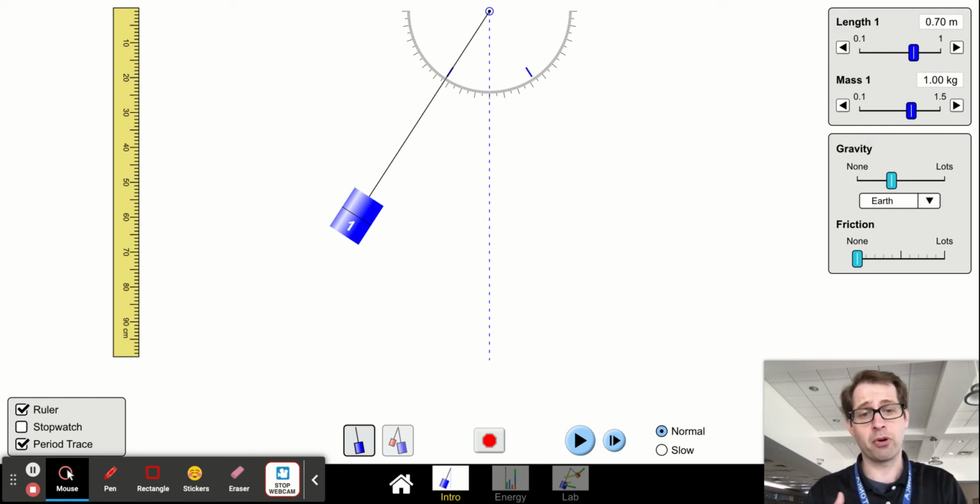So those periods are important. We're going to be using that to help us calculate different things about the pendulum. The other thing that you'll notice when you're doing the pendulums, especially with the simulation, is different variables affect that pendulum's period. So there's things you can change here.